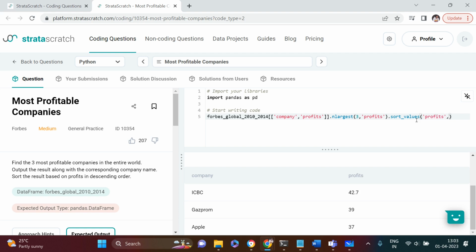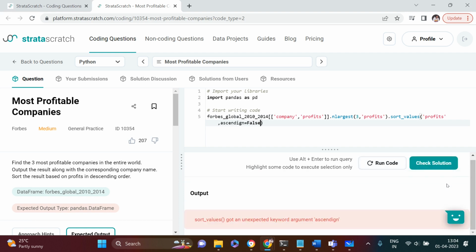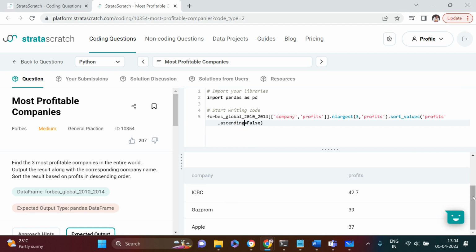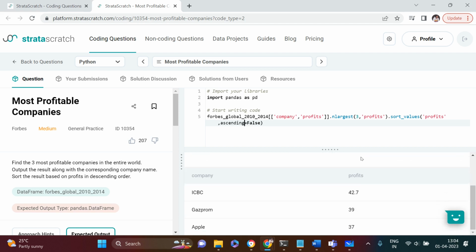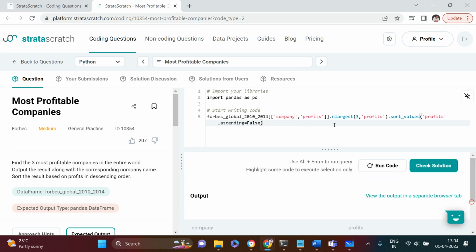Though it is already sorted, because it has been asked in the question, let's put ascending equals False. Let's run this and see. Oops, the spelling error. ascending. Okay, now you see again you get the same kind of result. So you got this solution.